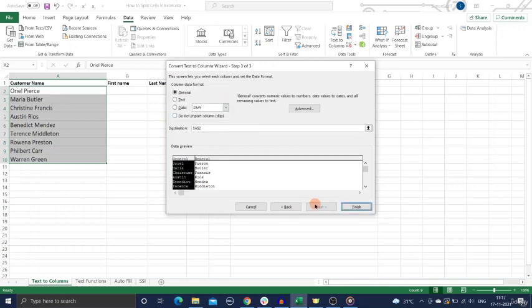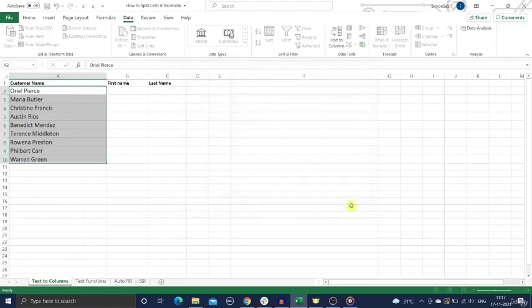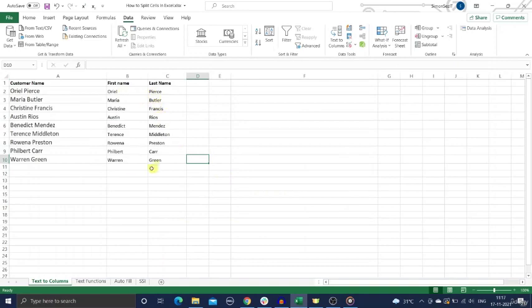In the next step, just enter the destination cell for the split data and click on the Finish button. Your cells are successfully split into first names and last names here.